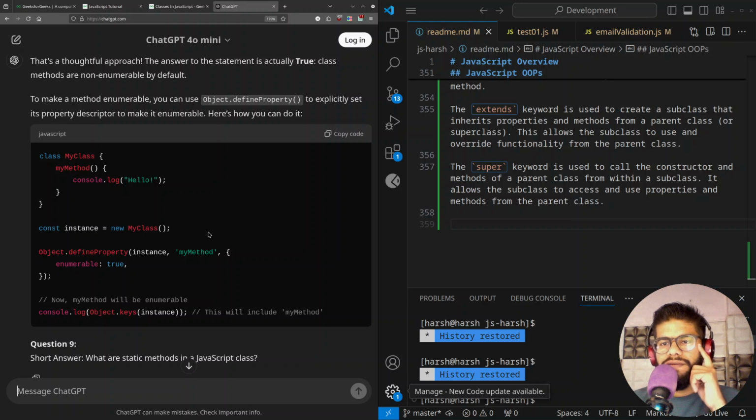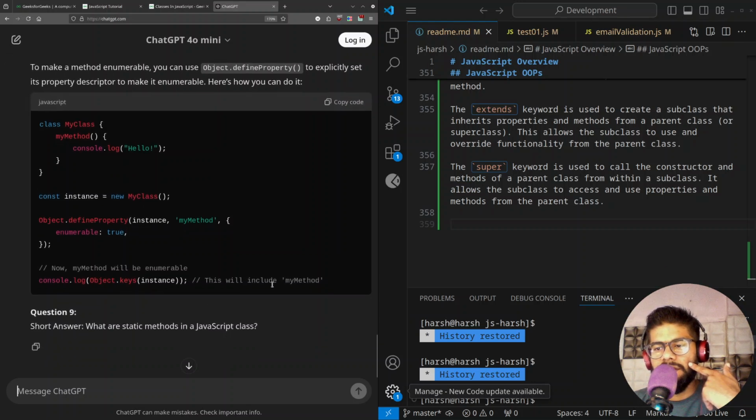Object.keys. What we did here: first we are creating a class, MyClass. Then we are using a method, myMethod, which explicitly prints the hello statement on the console. We are creating an instance of the class. Then we are flagging it by Object.defineProperty on instance myMethod, and enumerable true. We are setting the enumerable flag to true, and now myMethod will be enumerable. Object.keys(instance) will include myMethod.